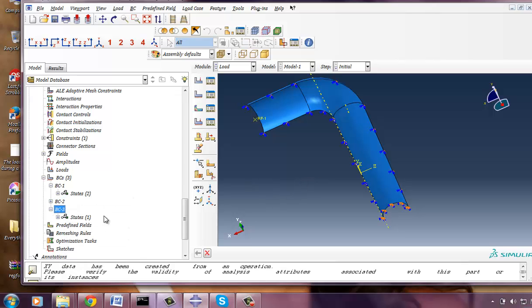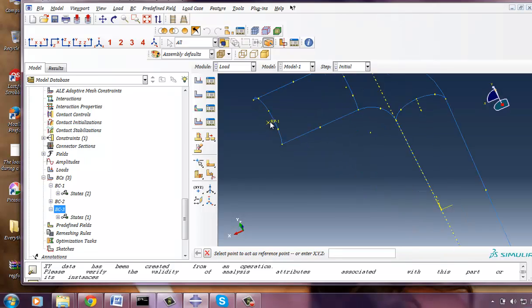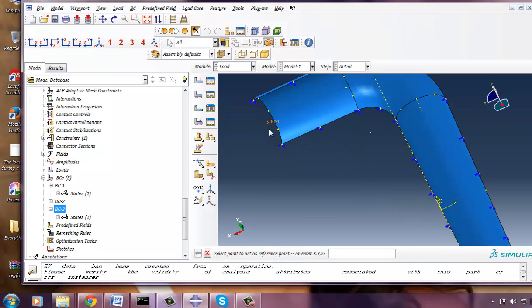Okay, and we'll go to the next boundary condition. But first of all, to give that boundary condition we need to define a reference point. So I have defined a reference point here. You can see first you need to create a datum point, and then you have to define the reference point at this point. I already created that, and then you have to give the boundary condition.